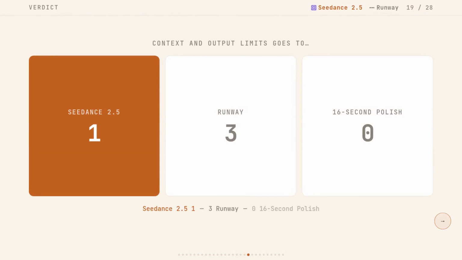Seedance 2.5 takes output limits. 30 seconds native and 50 reference assets is a spec Runway simply doesn't publish an answer to, and that's a decisive win for long-form production work. Scoreboard is now Runway 3, Seedance 2.5 1.